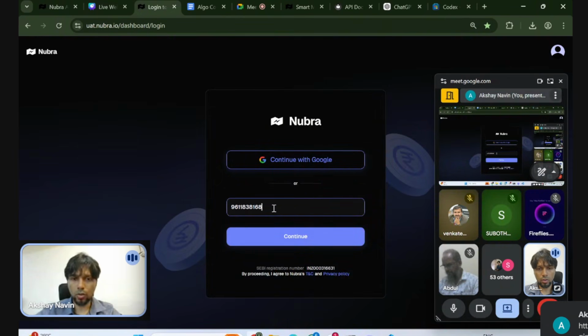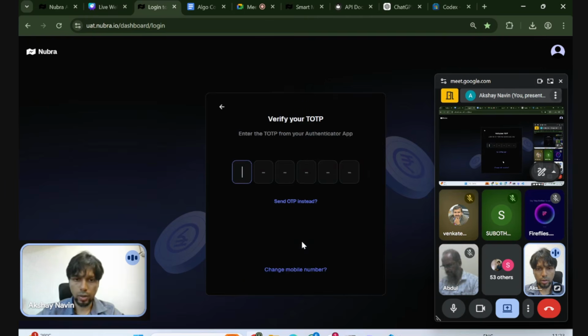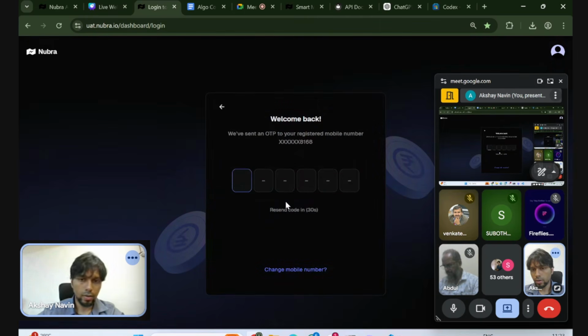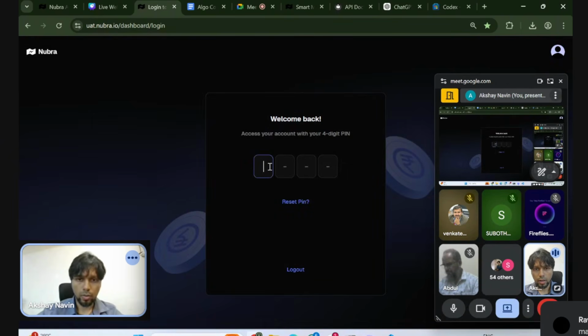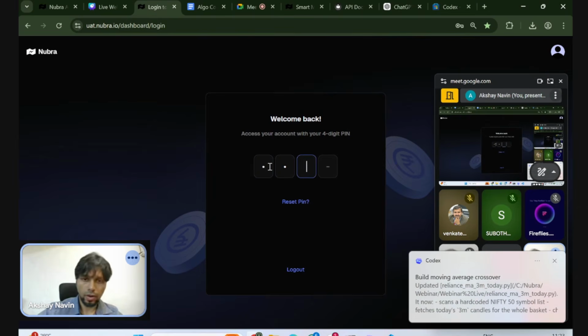I'm logging in to the UAT environment. If you have an account with Nubra.io, you will have access to this UAT environment as well. So now if I log in here, I'll just quickly show you, send OTP. And then I have to put my MPIN as well here.